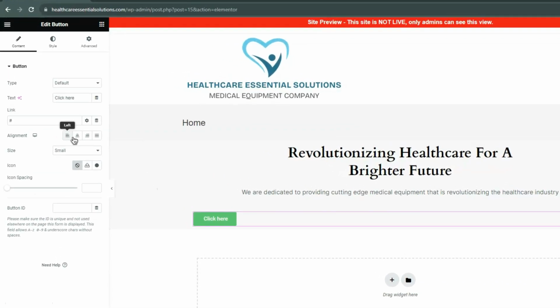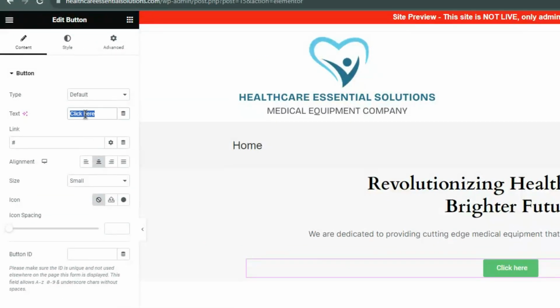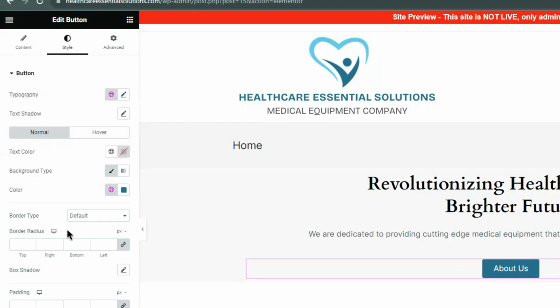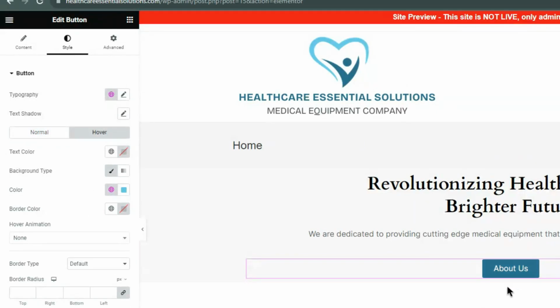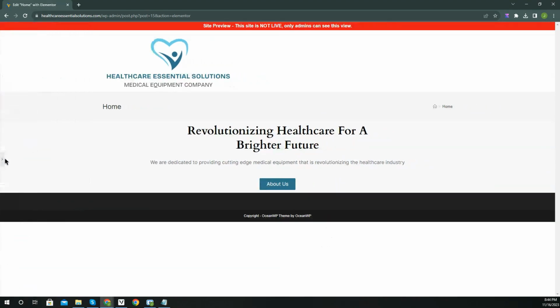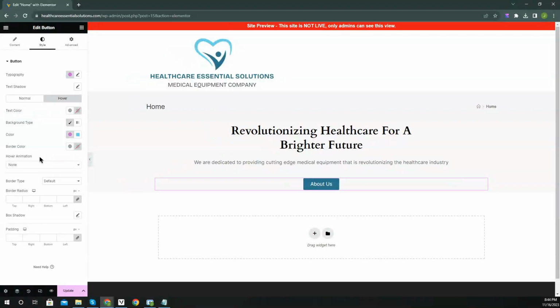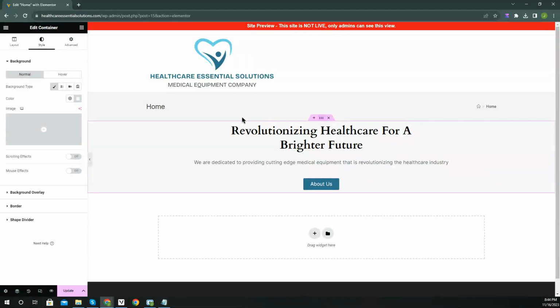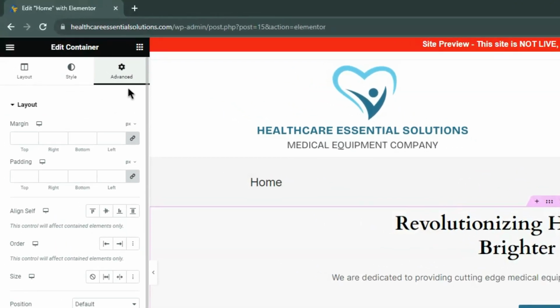Center align it. Change the text. Add a link. And in the Style tab, apply styling. One more thing, I am gonna apply padding, so for that, select your section. Go to Advanced tab, and add the padding.